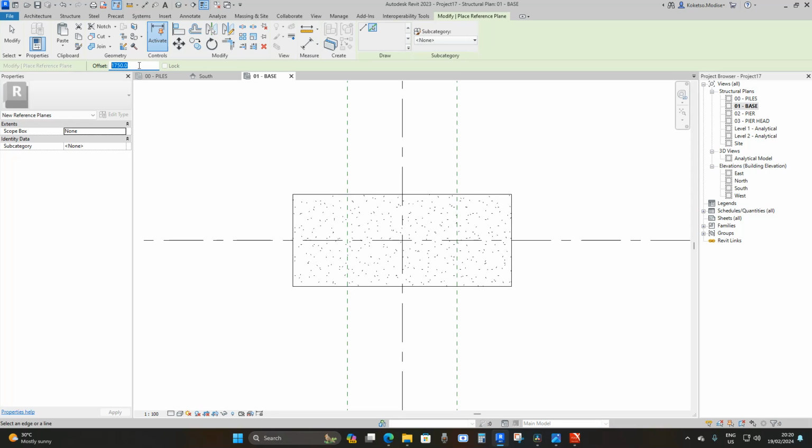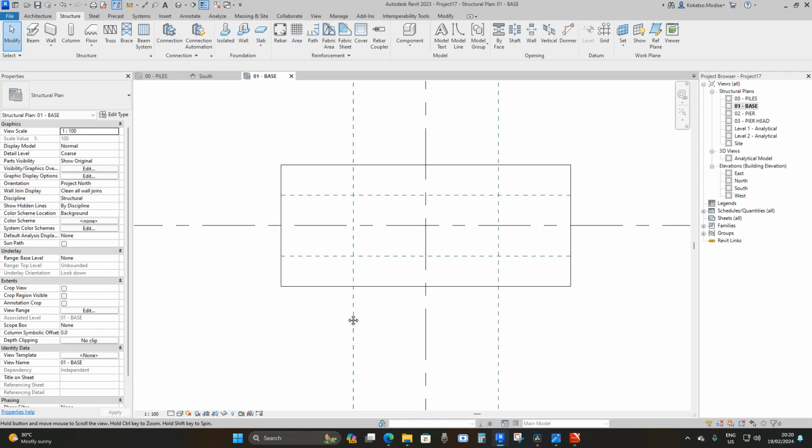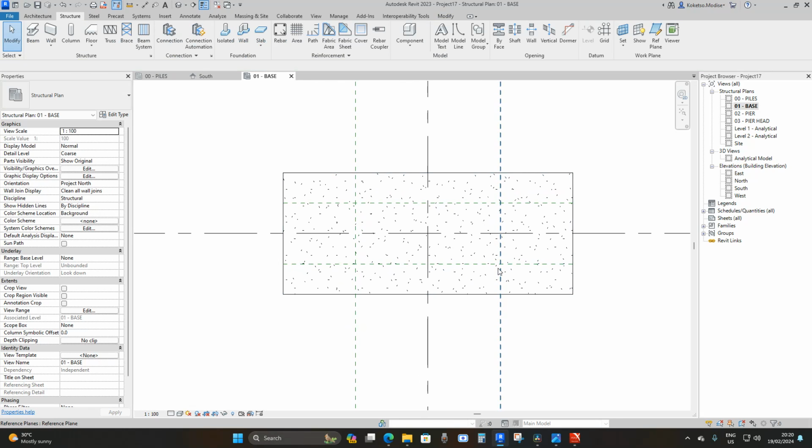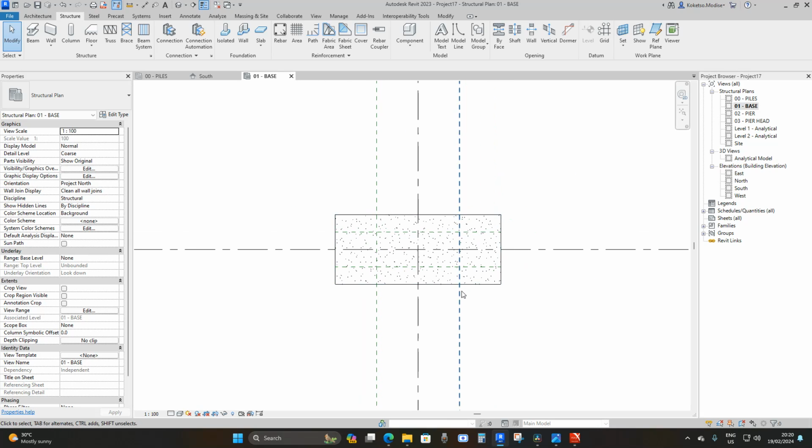And then while you're at it, you're gonna place your other offset horizontally. So you're gonna say 750 millimeters, and then you're gonna place it from this section of the base. So you're gonna select it like this. Perfect. So this is where we're gonna place our piles.